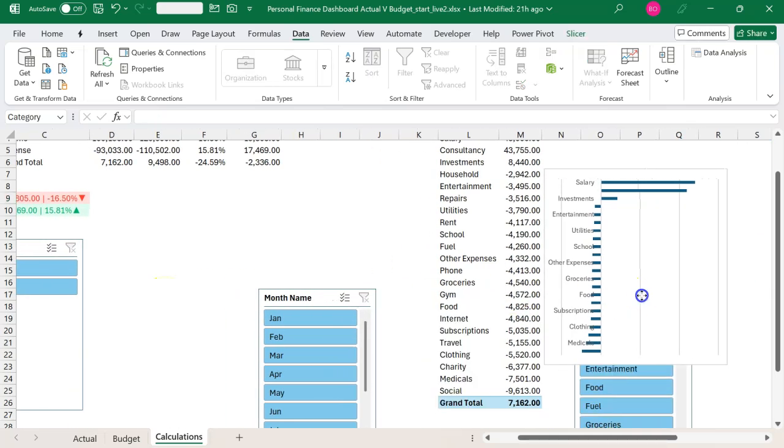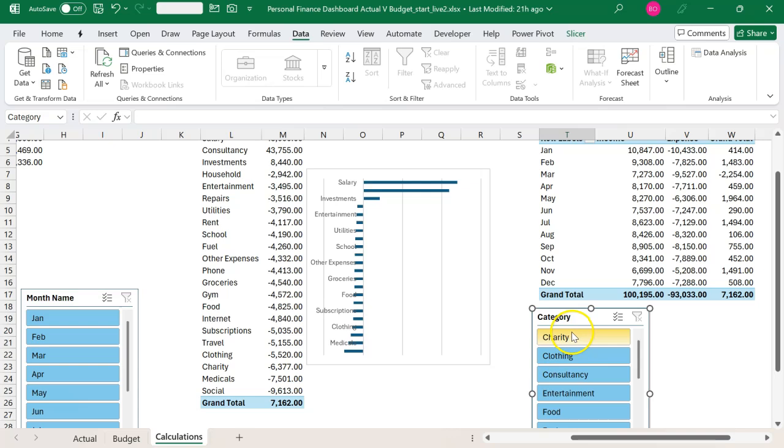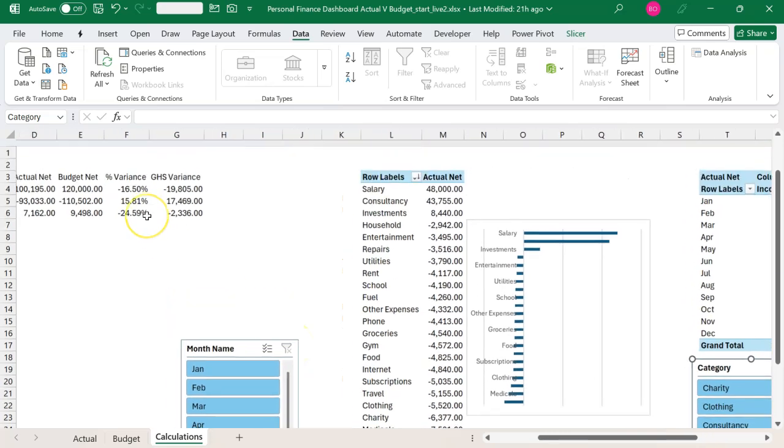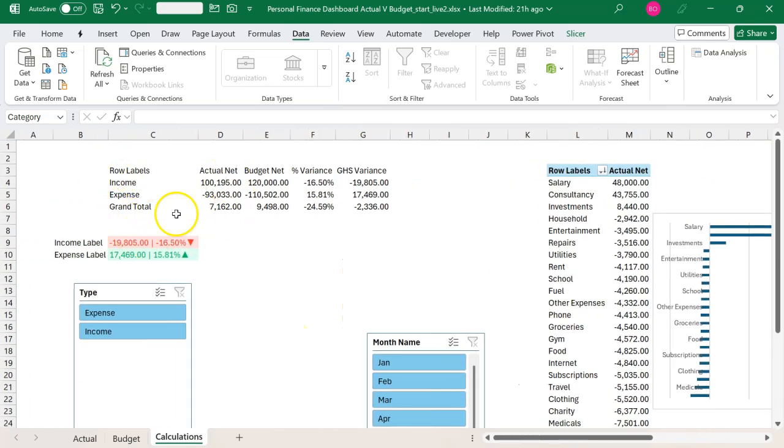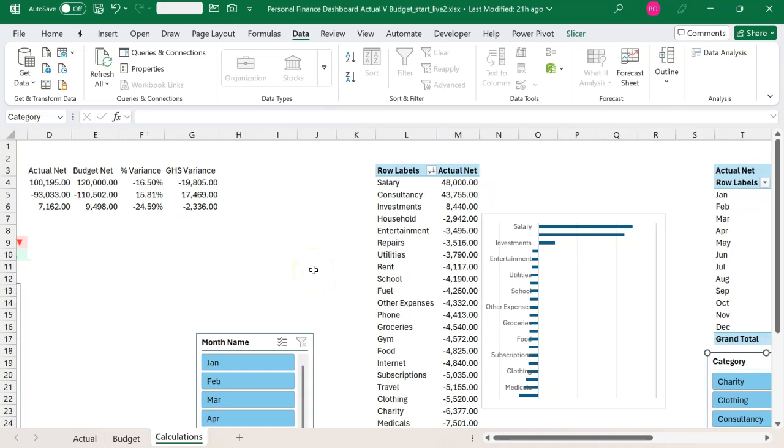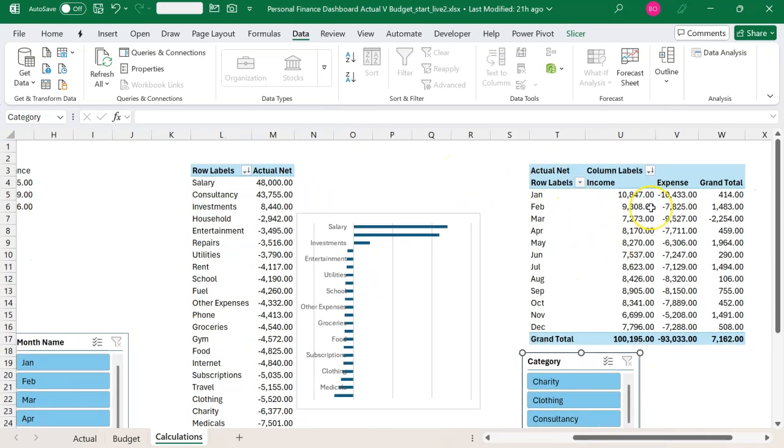I'm going to bring this slicer here. While this slicer is here, you'll notice that if I click on charity, these two pivot tables don't respond. The reason is that the slicers were created directly out of the first pivot table, so they are currently not connected to pivot table 2 and pivot table 3.